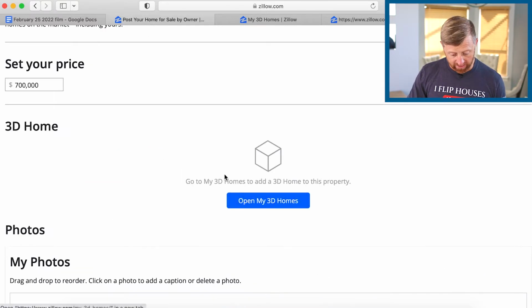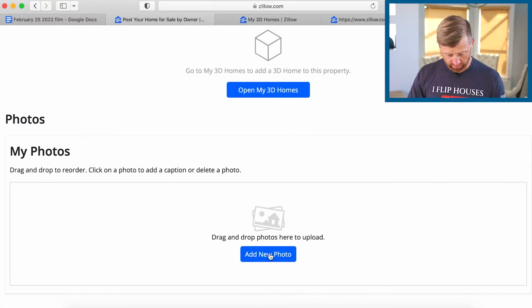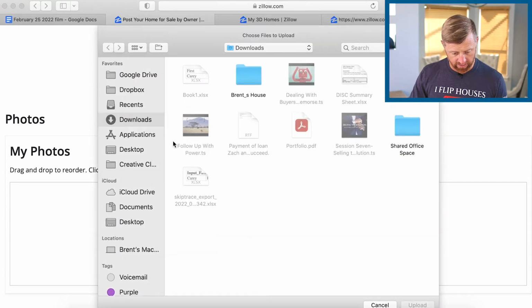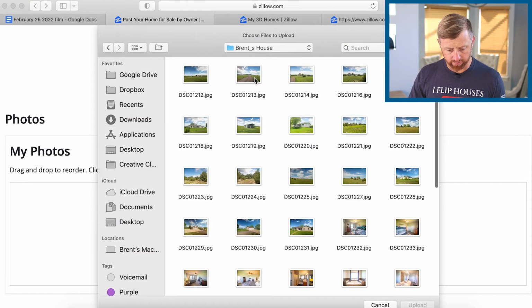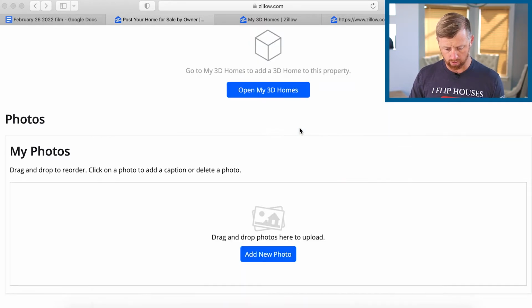Let's go back to listing the house and then my photos. Let's see if I got some photos here. I'm just going to add some. Here we go, Brent's house. We're going to put just one photo on there just to keep it super simple.